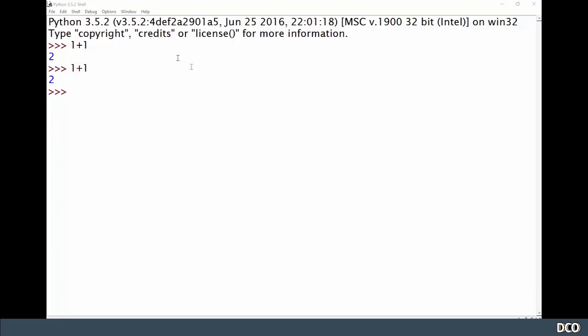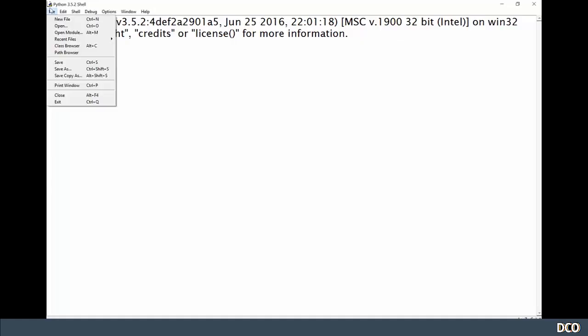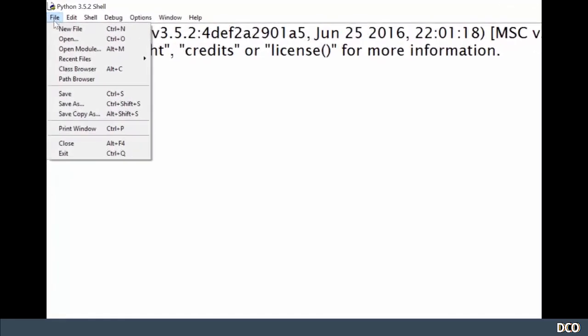To do this, we go up to Python's toolbar, and we press File up here, and then you can see this thing that says New File. There's a keyboard shortcut of Control and N for those of you who would like extra speed, but I'm just going to do it this way.